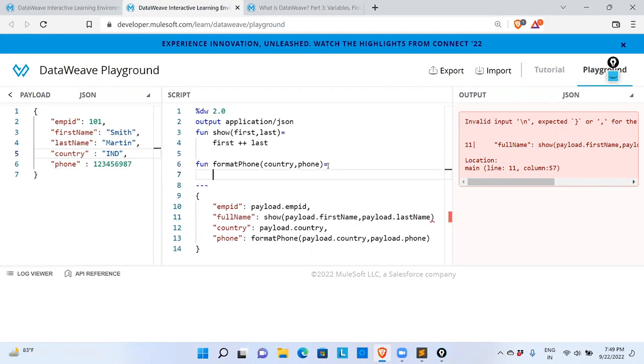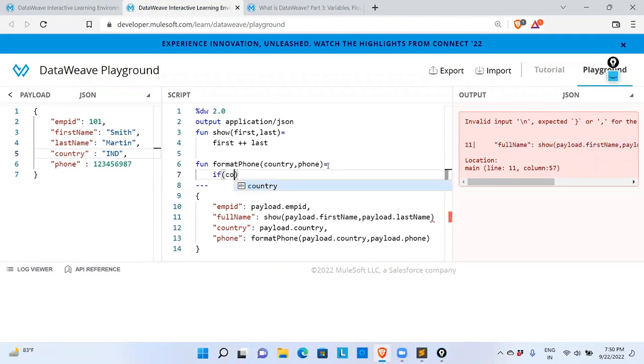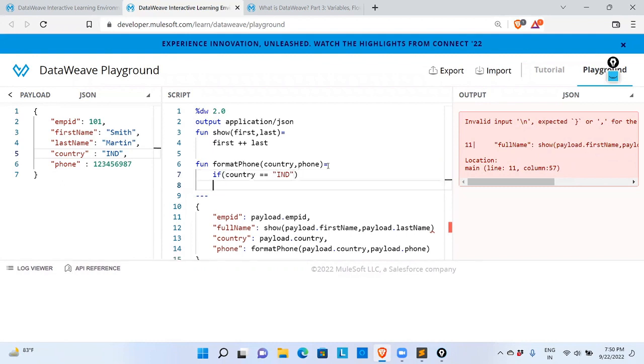Now you guys tell me how we can check that condition. If the country is India, then I want one format. If it is other than India, for example US, then I want another format. For anything else that comes, I want to print my phone number as usual. How can we check the conditions? If country is equal to India, tell me. Country is equal to IND.